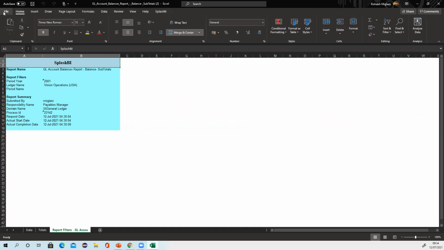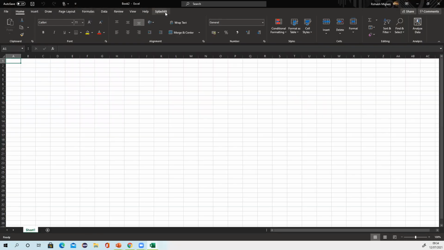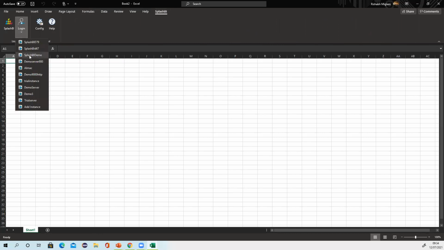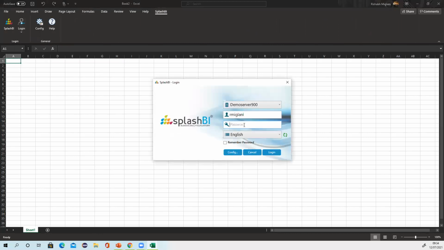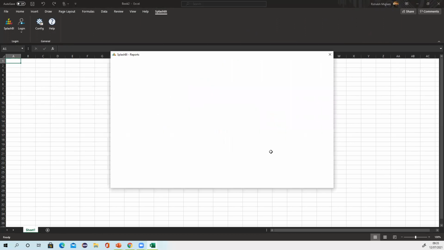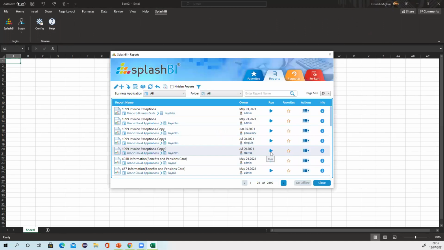So if I go in and bring up a blank workbook, I can go into Splash BI and log in directly from within the Splash BI workbook itself. Again, using my credentials, which are validated using the single sign-on mechanism that I might be using. Give it a few seconds, and the first thing it comes up with is a list of reports I have access to. So I can go ahead and run multiple reports directly from within Excel. So if, let's say, I want to run a finance report or an HR report directly, which I have access to in my web version, I can just search for it.